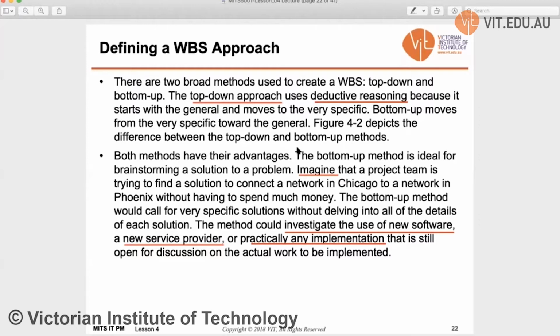You can see here, both have advantages and disadvantages. The bottom up method is ideal for brainstorming a solution to a problem. In this example, imagine a project team is trying to find a solution to connect a network in Chicago to a network in Phoenix without having to spend much money.